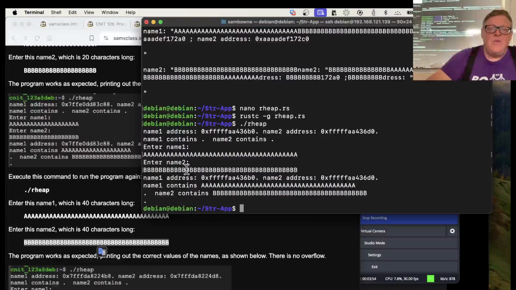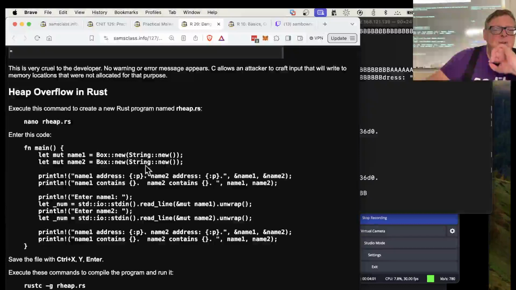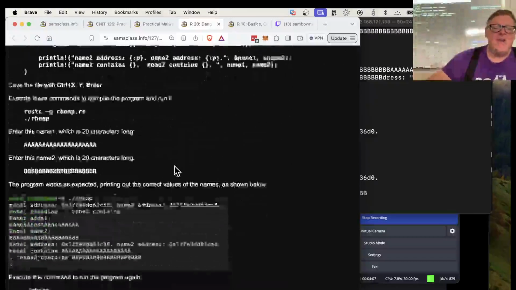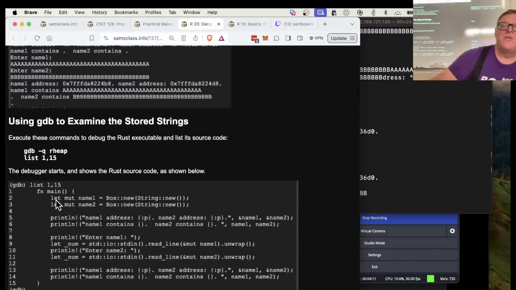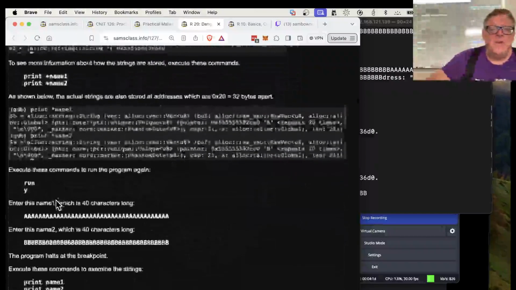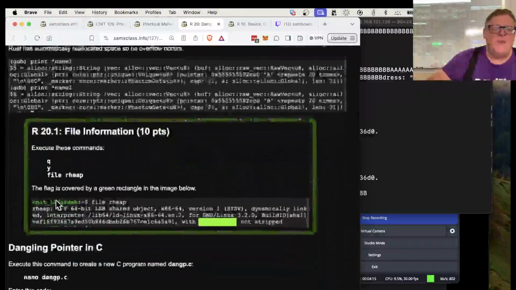Then they end up, name1 contains 40 and name2 contains 40, just like they should, even though I defined them new. See, I didn't specify the length up here. You don't need to specify the length. It will automatically grow to whatever size is needed. So just like the other ones, and you can use GDB to examine where they're stored, but it's the same way it was with the stack that we did before.